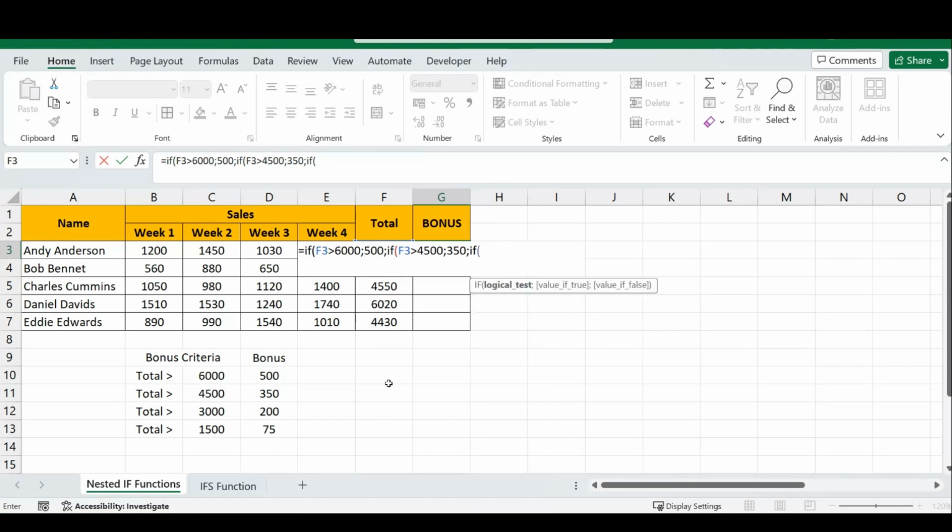As you can see, as we are working our way through this, this is nested ifs in a nested if statement. We've got a bunch of if statements to test our logical tests. Once again, in our third section, we are going to test if this is larger than 3,000. If it is, you will receive $200 for this. And once again, in our value if false section, we are going to enter another if statement and enter our last logical test in this section.